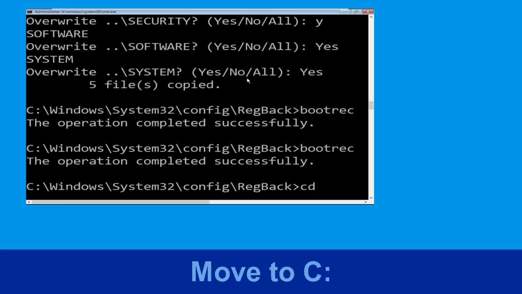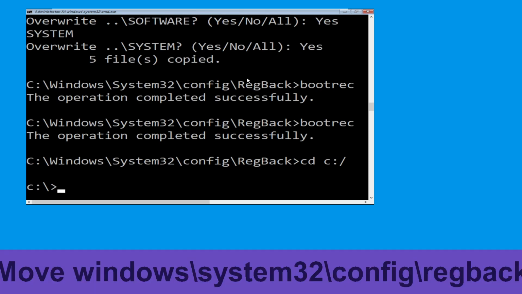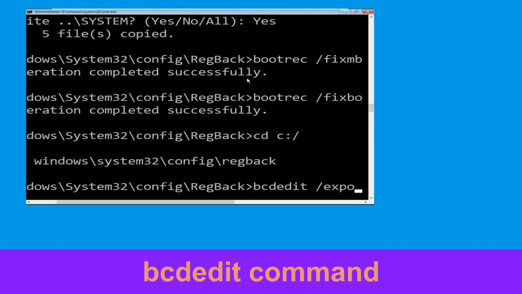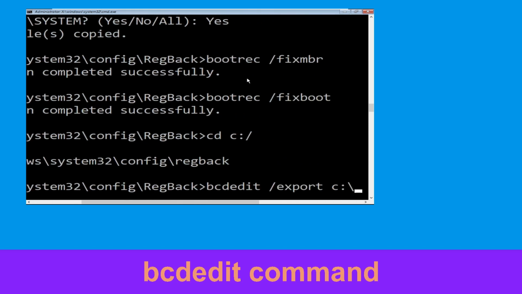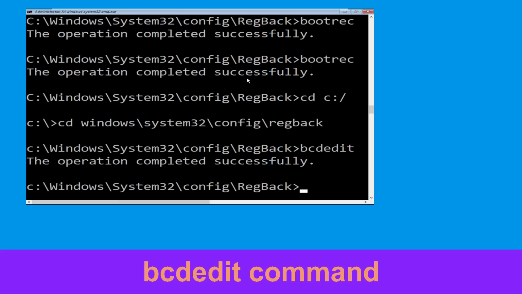Now type cd space c colon / and simply hit enter. Now type cd space Windows /system32 /config /regback and hit enter to execute. Type bcd edit space /export space c colon /bcd backup and simply hit enter to execute this command.